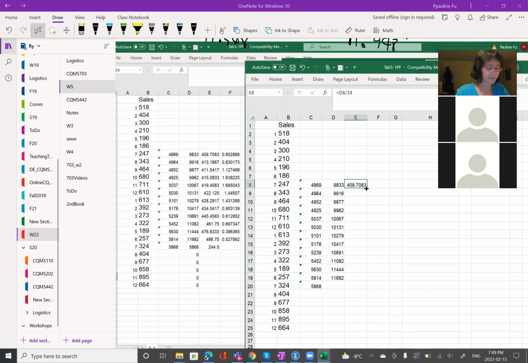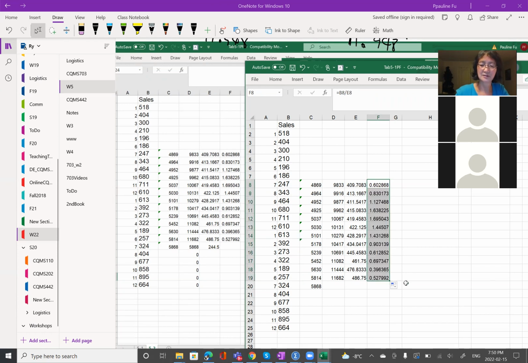And then you copy down. So these are the monthly moving averages. And then to get the index, you use the original number divided by the monthly moving average. And then you copy down. So you get the index. This index is for July, and this one is for August, etc.